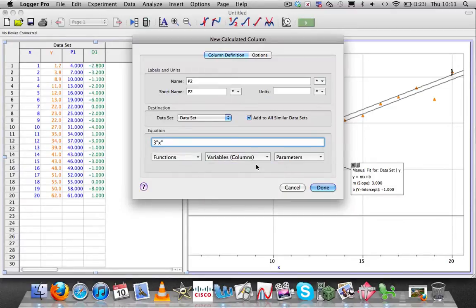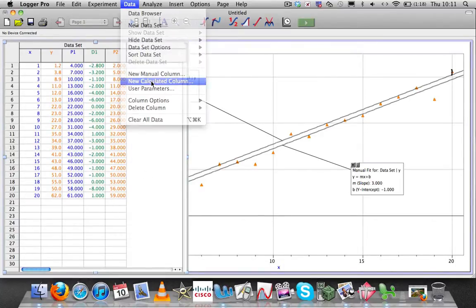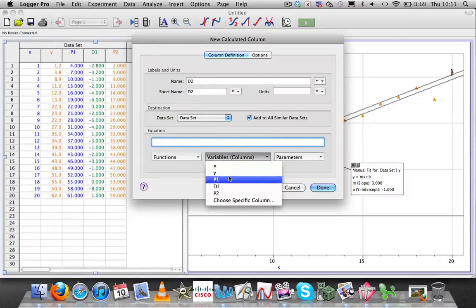So we have 3x, and you can see right here it's minus 1. Minus 1, do you need a times in there? Oh, goodness, Ms. Borby. She's on her game today. Minus 1. Done. Okay, so there's our predicted for the second line. And let's go ahead and find the differences. So D2. Now we've got P2 or y minus P2, right? Yep. Y minus P2.